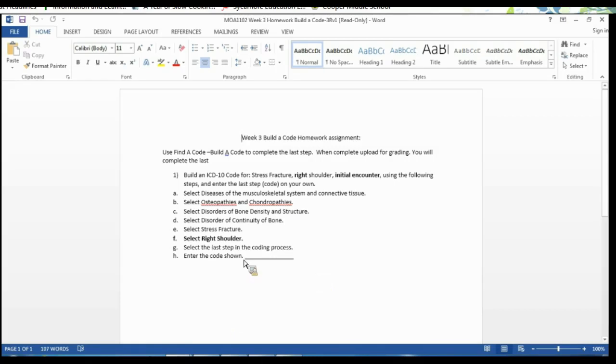So let's go to number 1, building the ICD-10 code for stress fracture, right shoulder, initial encounter. Remember, this right here is the code you're going to enter in letter H. When it says select the last step in the coding process, that means in Build a Code, you're going to select the code for this, and then that actual code will be entered here. Our main goal is to get to step H, which is to find the stress fracture, right shoulder, initial encounter using Build a Code.